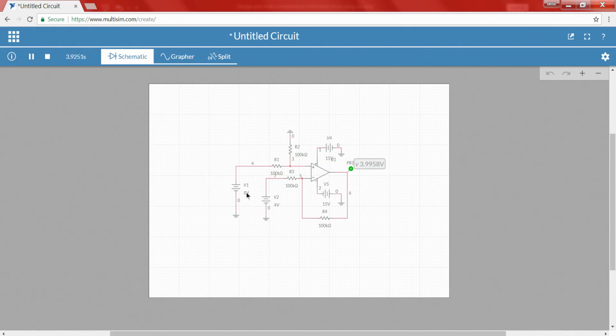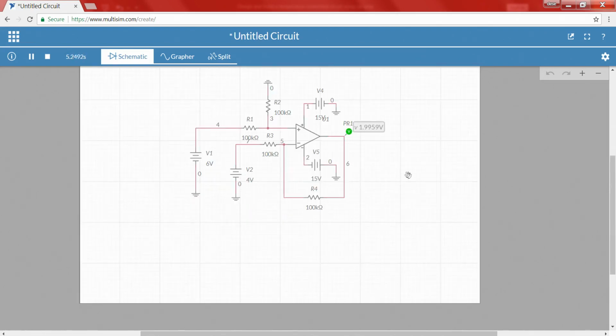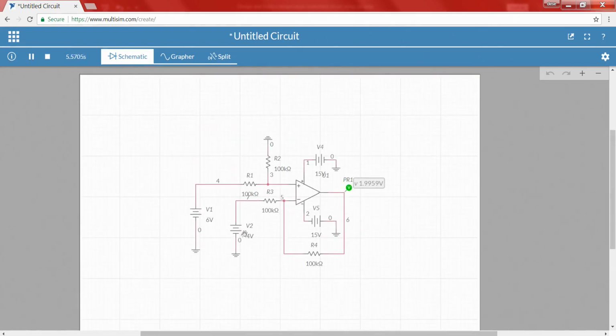So, let me take this as 6 volts, and this value should be 8 volts. When I see the value, it is minus 2.0041. So, almost the same. Now, I will take this as 4 and this I am taking as 10.